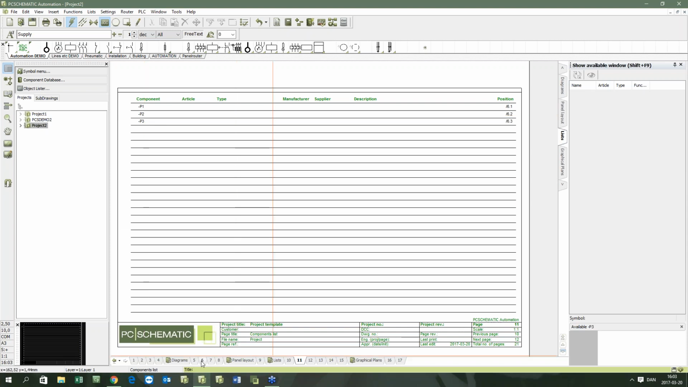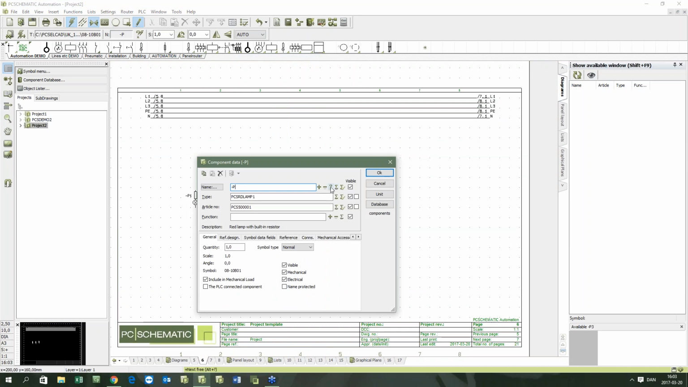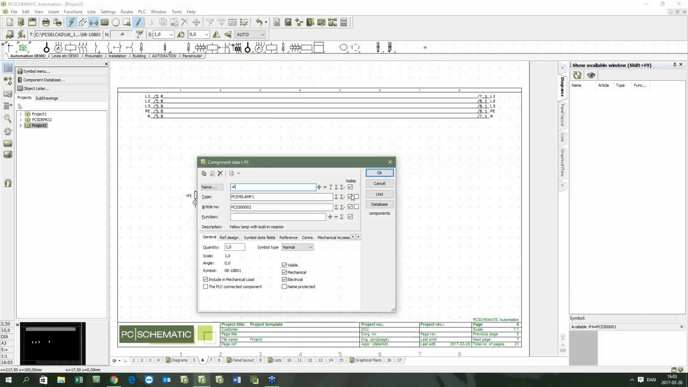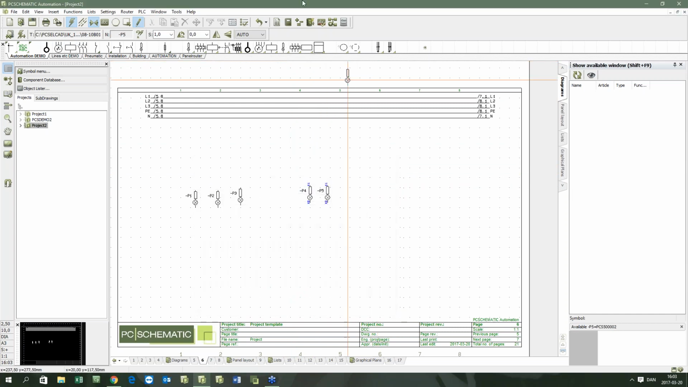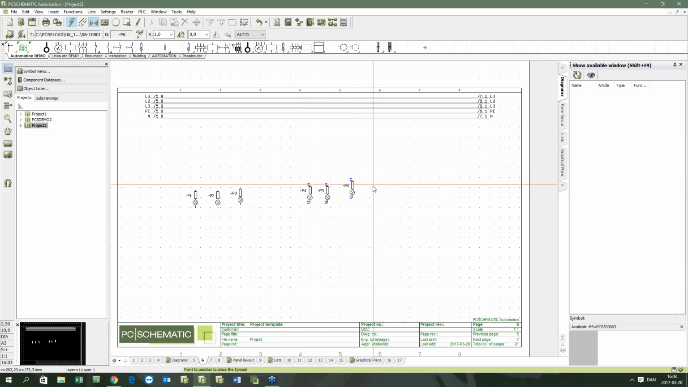If instead of placing symbols I had placed a component, and you can see that up here I have some components. If I take a red lamp, we can call that P4. You can see that this one here has got a type and an article number in it. Then I could take a yellow one and call that P5, and finally I'll take a green one here and call that P6. Those are components because they have this type and article number.